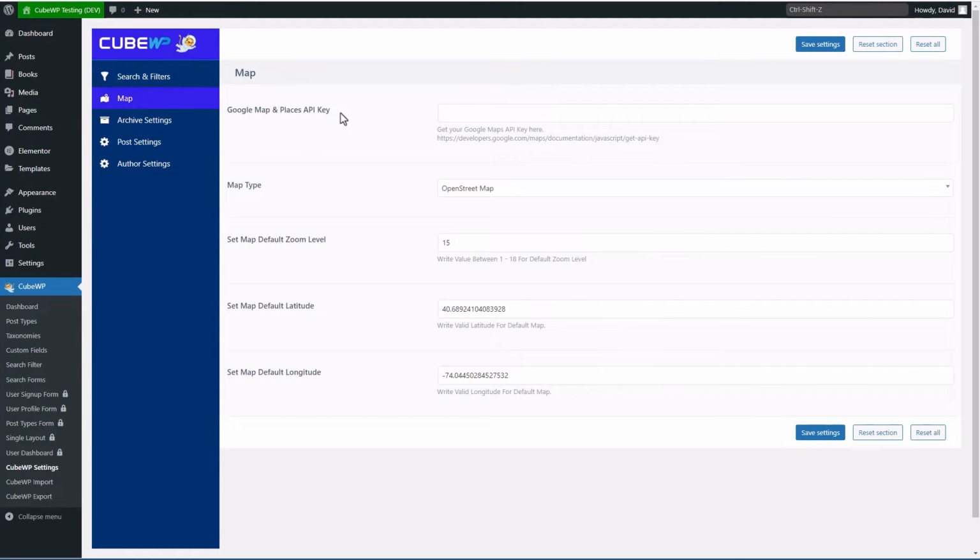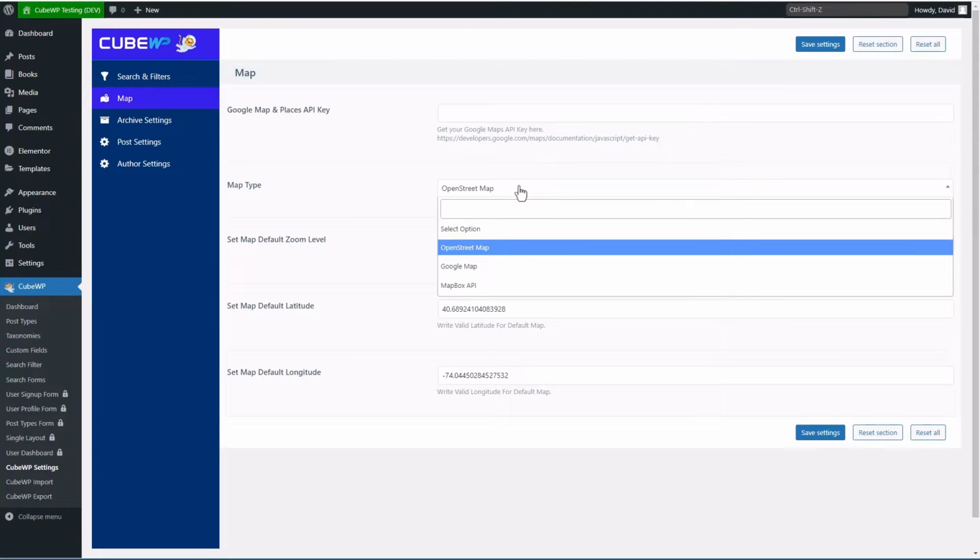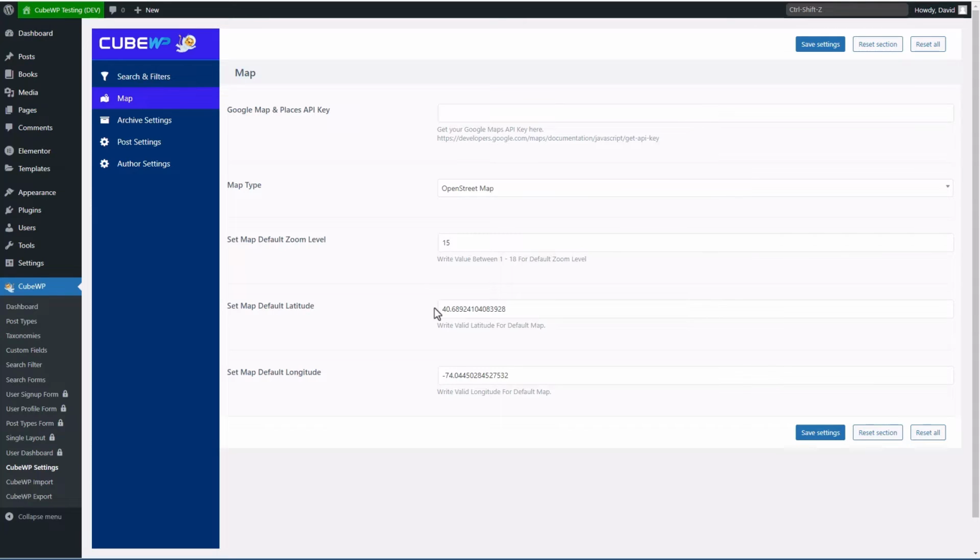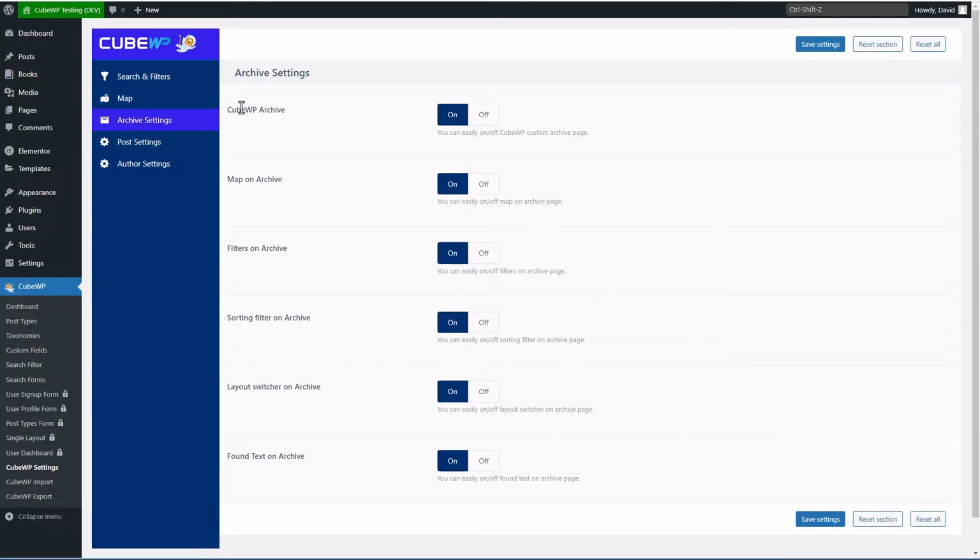Okay, so here we have an option for which type of map we're going to use. Supports OpenStreetMap, Google Maps, or Mapbox API. So that's nice. Then you can set the latitude and longitude. And here is, I think, what we want, the archive settings. So we can just turn off the CubeWP version of the archive and use the theme or some other tool. So you have that flexibility. Map on the archive, it doesn't really make sense for us.